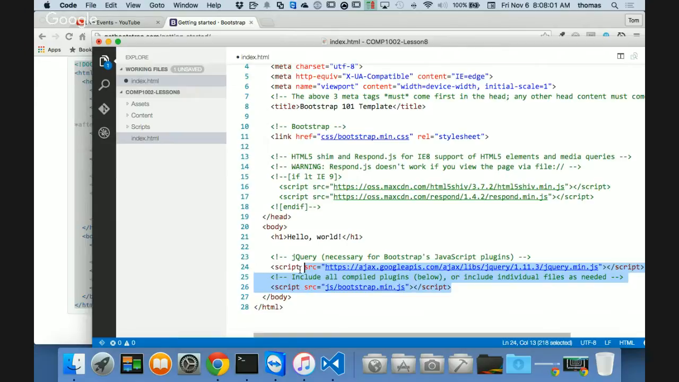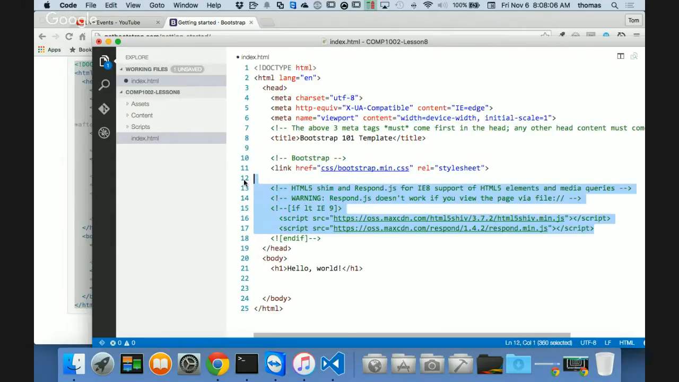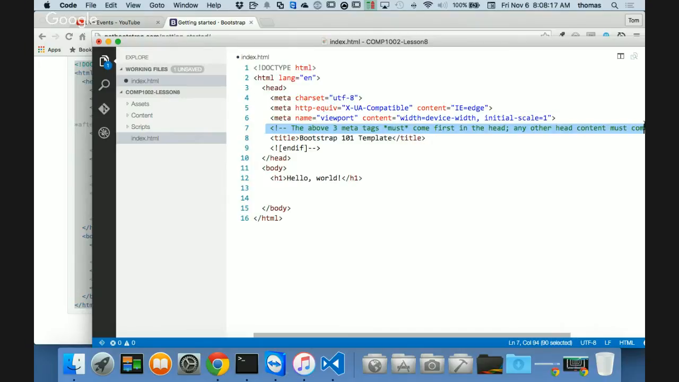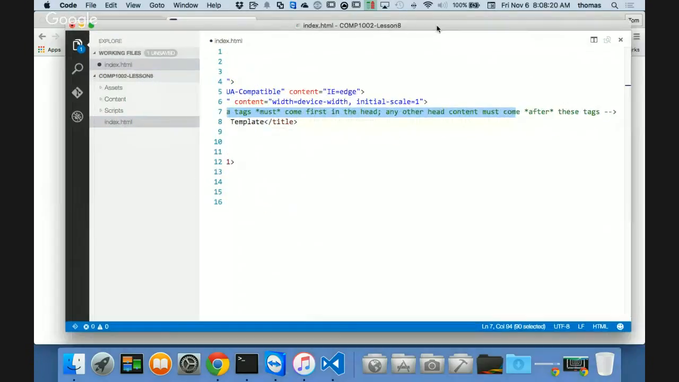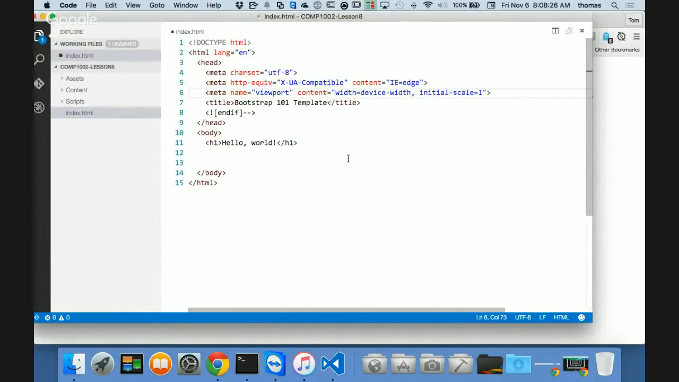But we're not going to do that today, so we're just going to get rid of the scripts on the bottom, and all these comments, and the CSS piece from Bootstrap, and just come into the title. I just wanted to save myself typing all that stuff. Let's get rid of even this little comment here. I'm going to bring this over so you can see it all. It's just a starter that I want to use. And instead of Bootstrap 101 template, we're going to call it COMP1002 lesson 8. So there it is, and I'll save that. Okay, cool.